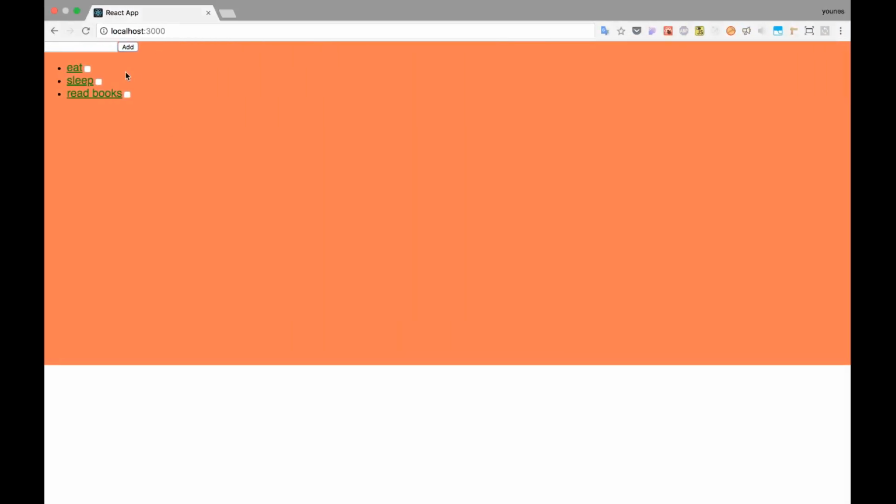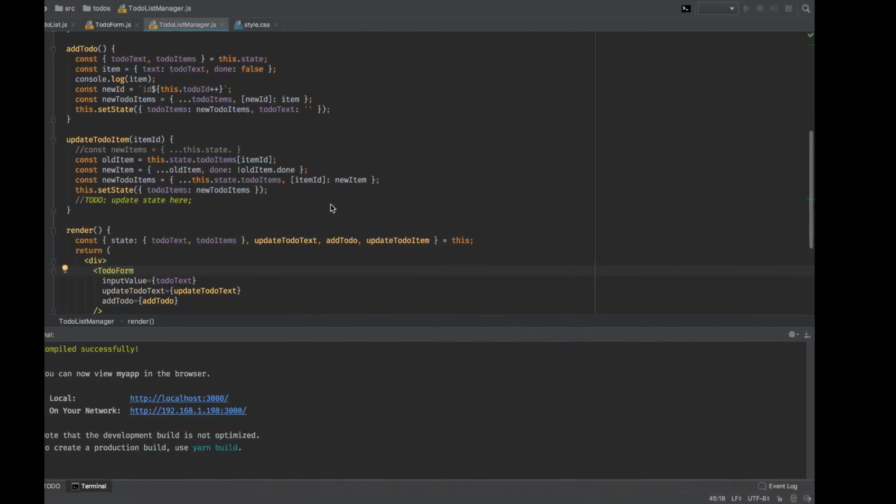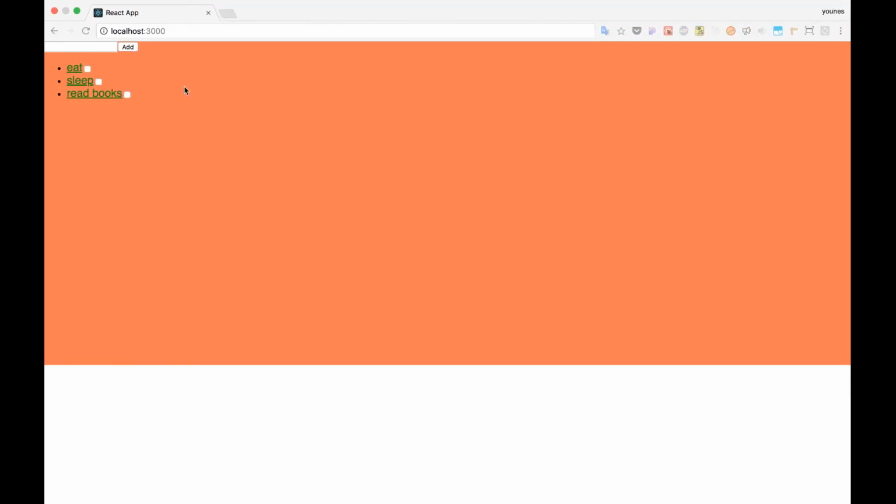So, until now we have this, and we want to add the remove button. Okay. So, if I try to divide my UI into small components, here I have the to-do list. So probably the more natural thing is to put the button here, because we will have a button next to it.